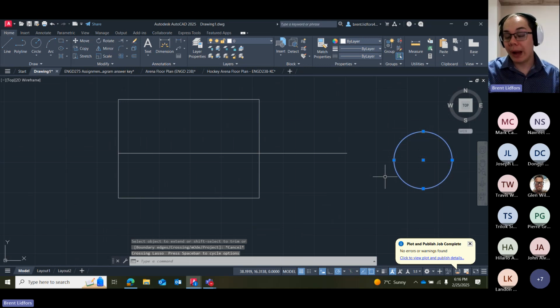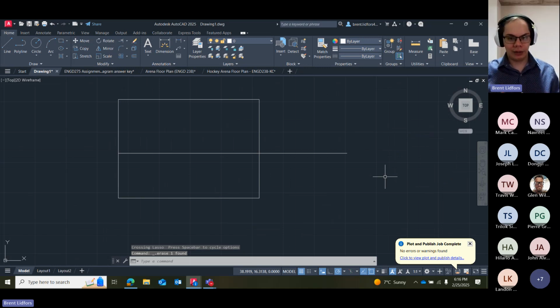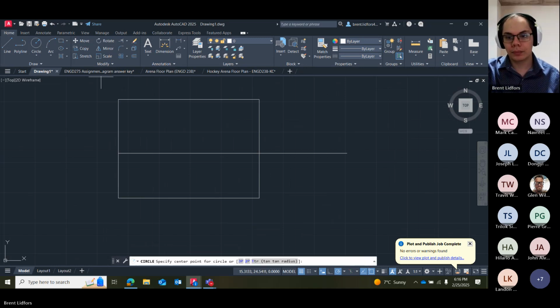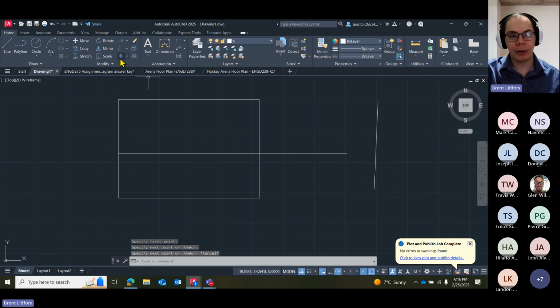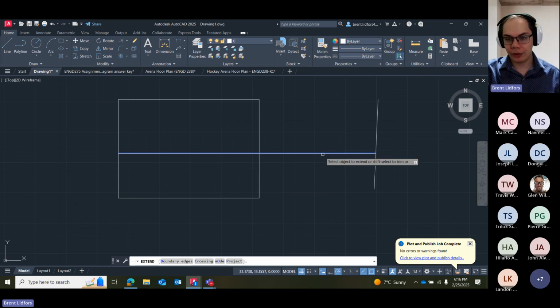Because of course, if there's no boundary edge that's defined, it can't just make an infinitely long line all the way down your drawing area. Same if I put a line here as kind of the boundary, I can use extend so it extends all the way to that line segment.